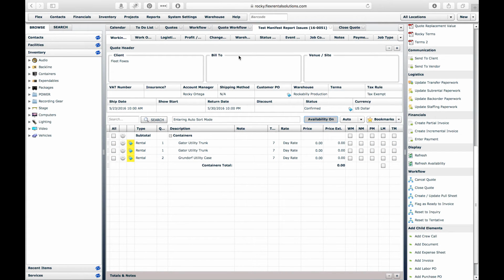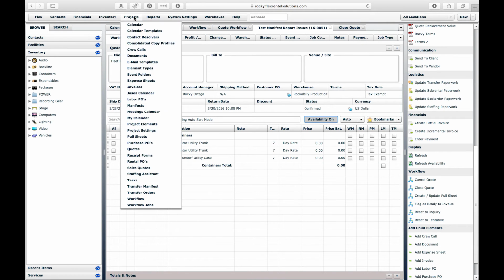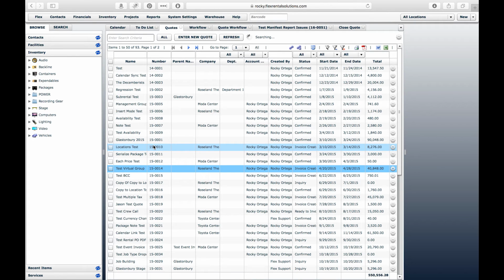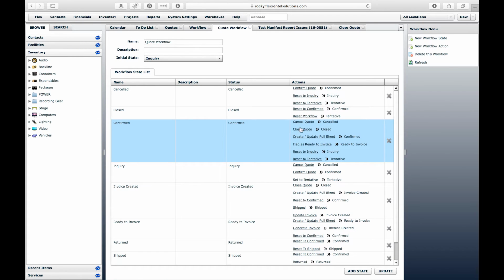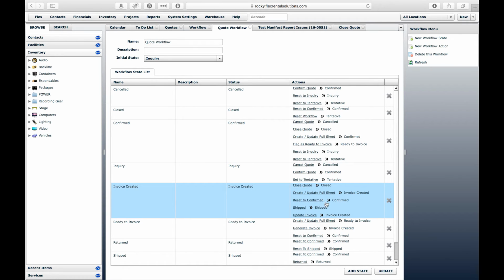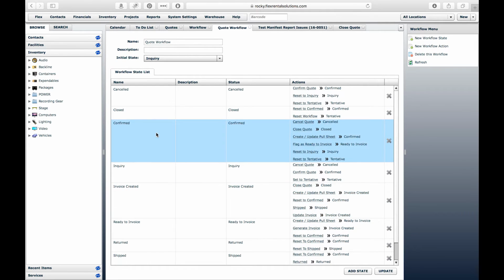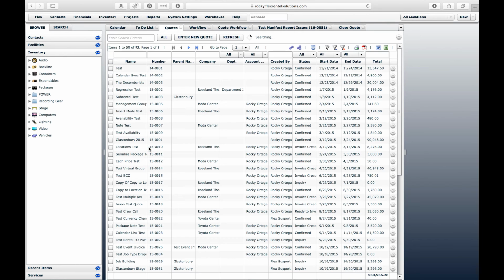Also, now that we've created this workflow action and the closed workflow, we can go back to projects and quotes, and we can filter these by the status of where we put this closed workflow action in. So if you want to do it off the original, where we added the closed quote action to the invoice created state, we can go to projects, quotes. We can filter our quotes by status, and we're looking at invoice created.